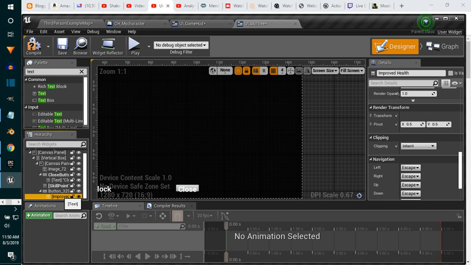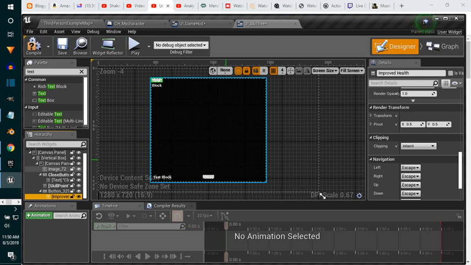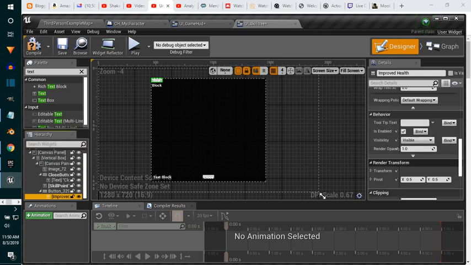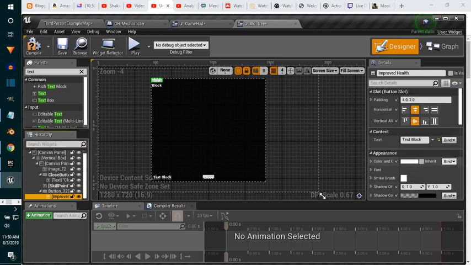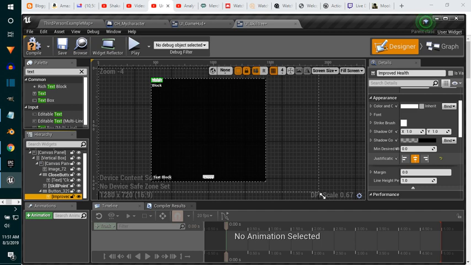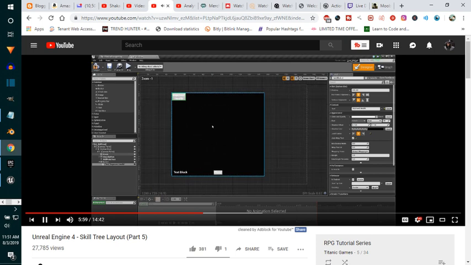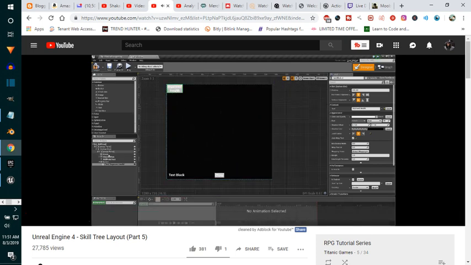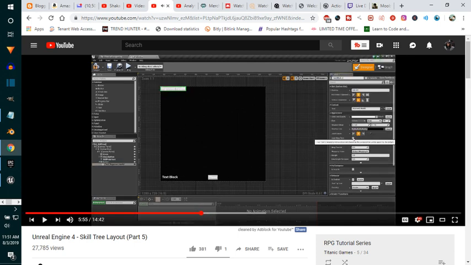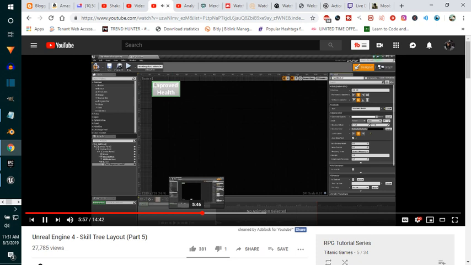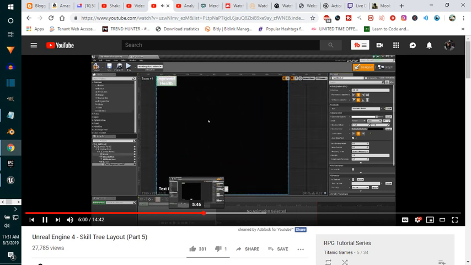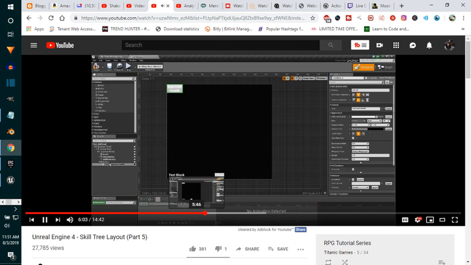So anyway, back to this. Improved health. So we talked about all of this stuff earlier, which might be helpful. You can play around with it and get the kind of look and feel you're going for.